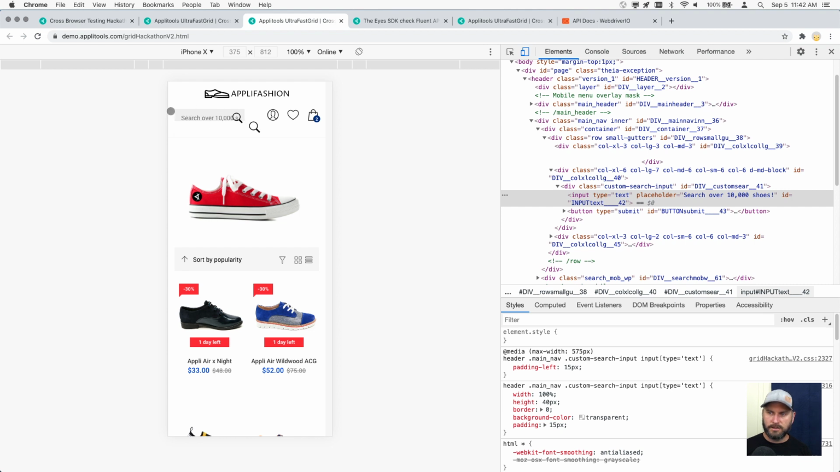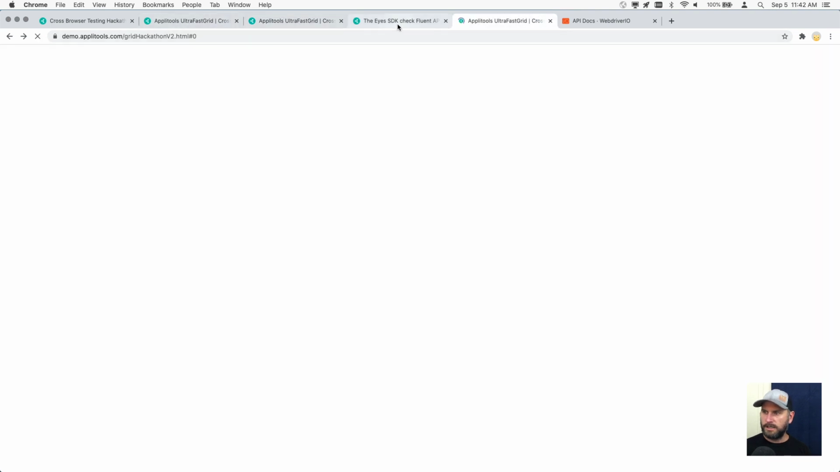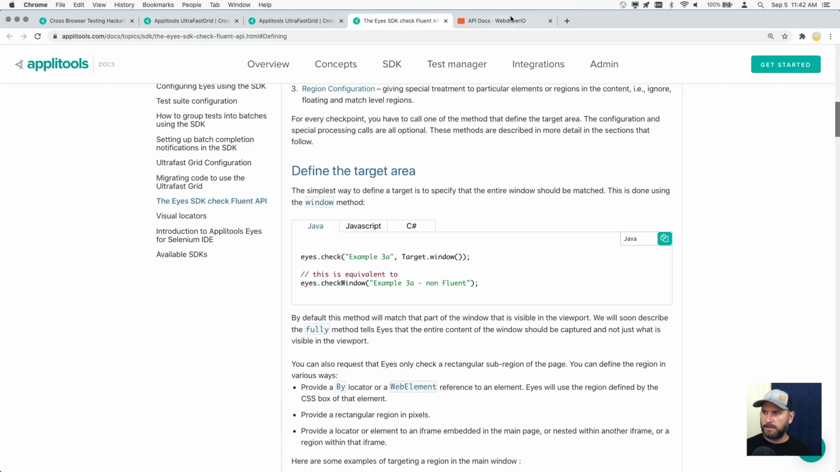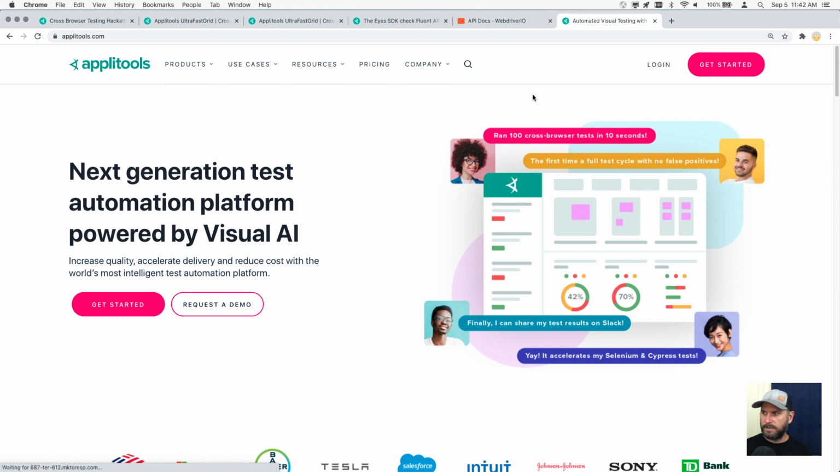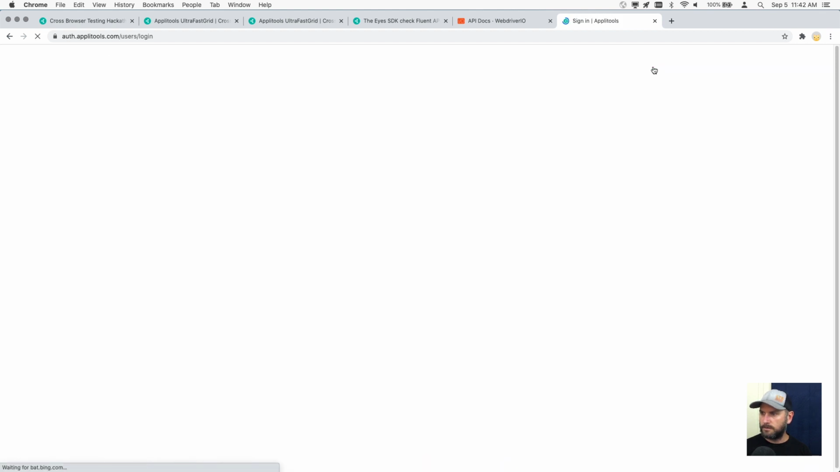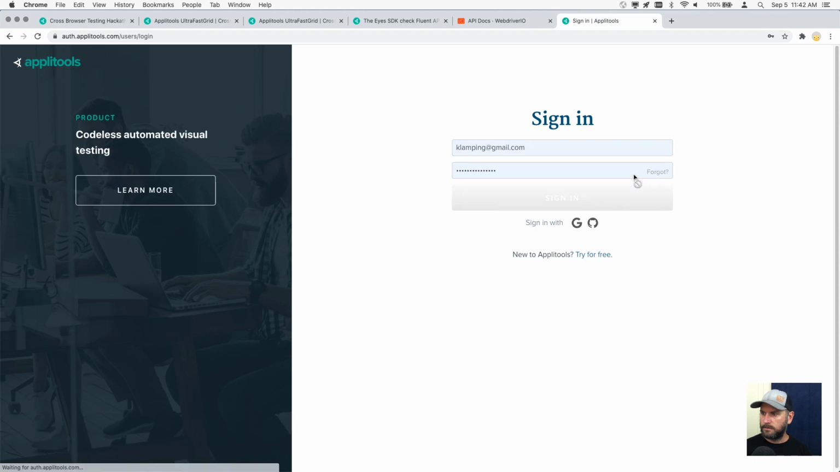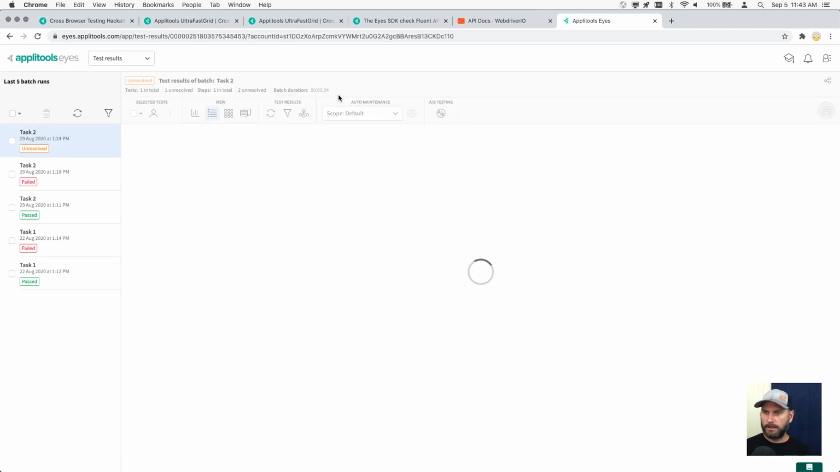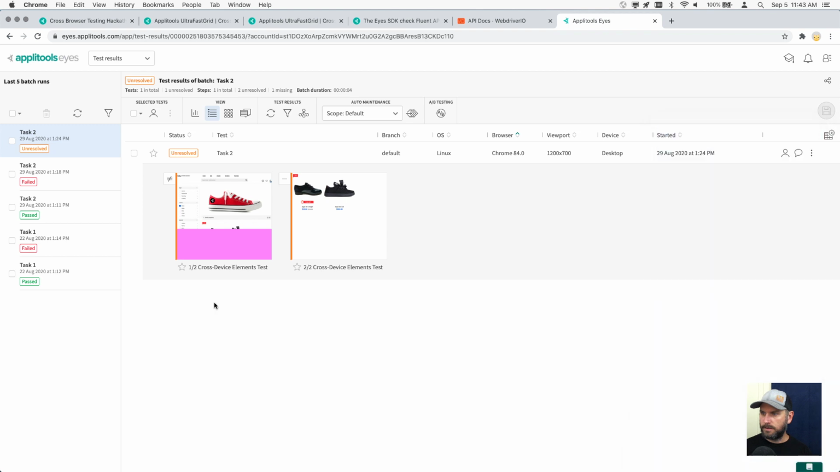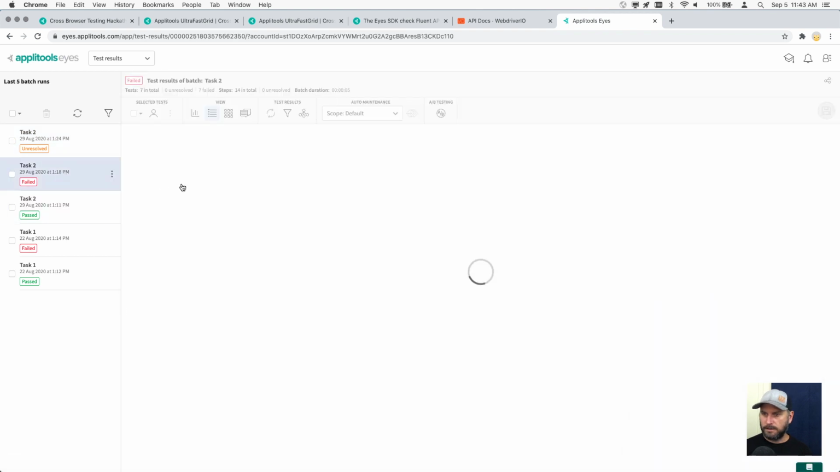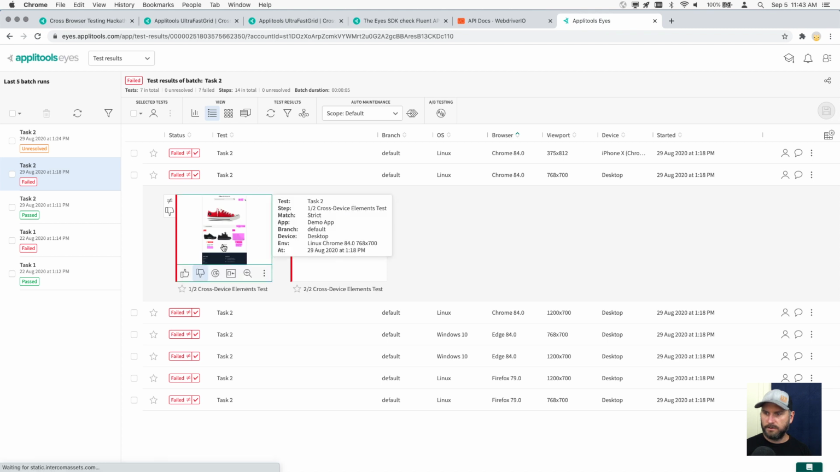Whereas with Applitools, you just take a screenshot of it and it will let you know. It will compare it to the previous one and everything. We've actually done some of those screenshots. Let me bring up Applitools and go to my dashboard. Let this load. So we've actually done a few tests already. Let's look here. This was the result of task 2.